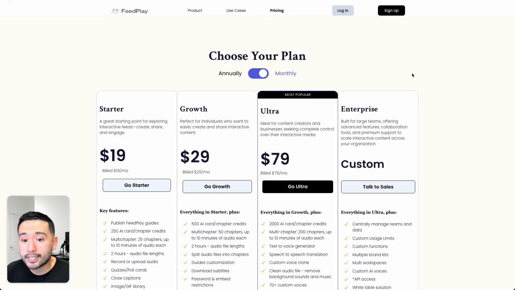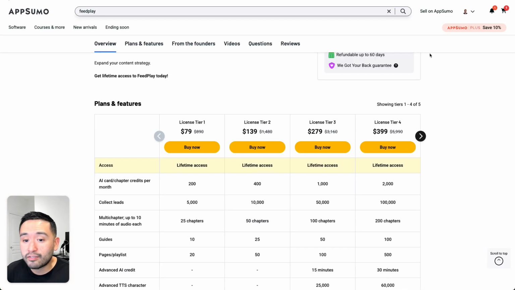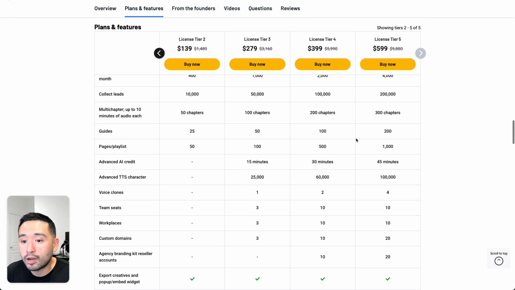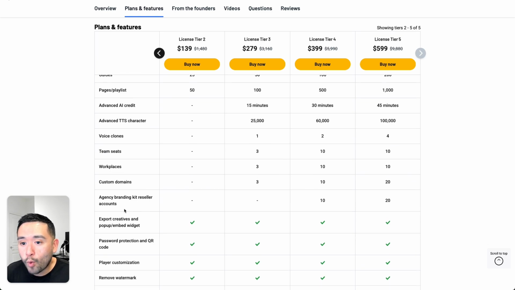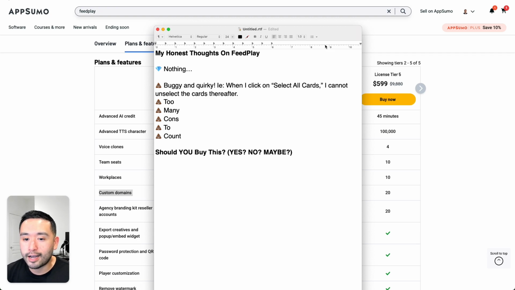Now you can grab access to FeedPlay starting at $19 per month, and it goes up to $79 per month. But FeedPlay is on a lifetime deal on AppSumo for a limited time, and license tier 1, its lifetime access is $79, and it goes up to tier 5 for $600. Now in terms of the white labeling agency branding kit, reseller accounts start at tier 4, but the custom domains start at tier 3.